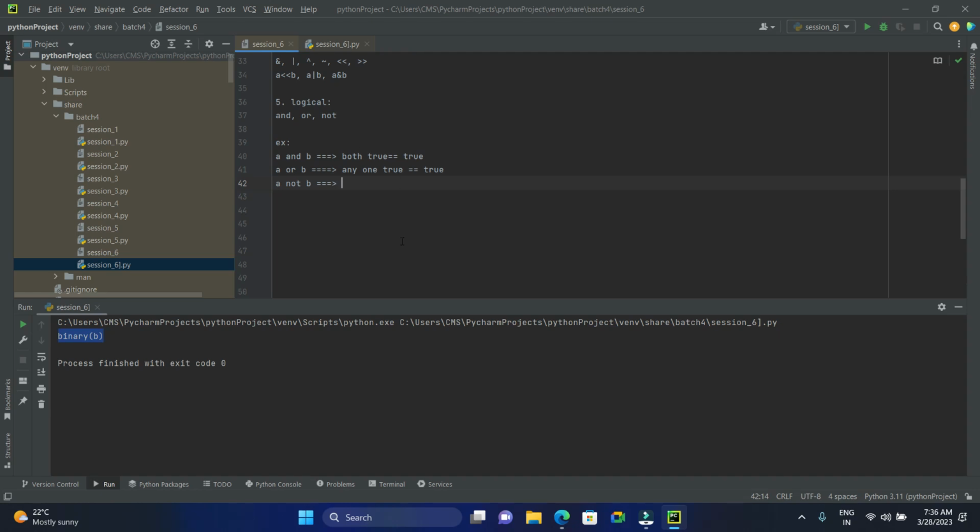If both false, not equals, or both false. Or you can say one is true and one is false, then that becomes true. These are the returned values, guys. True, true are the returned values, and here are the expressions A and B, A or B, A not B. These are the expressions. Then we have membership operator.